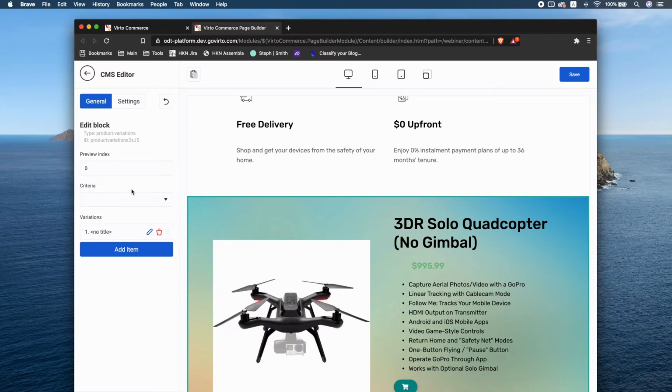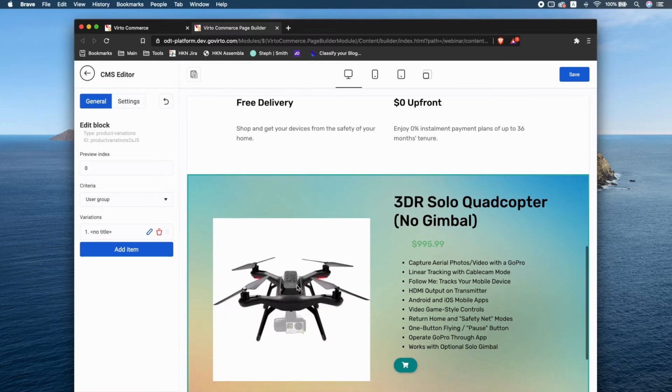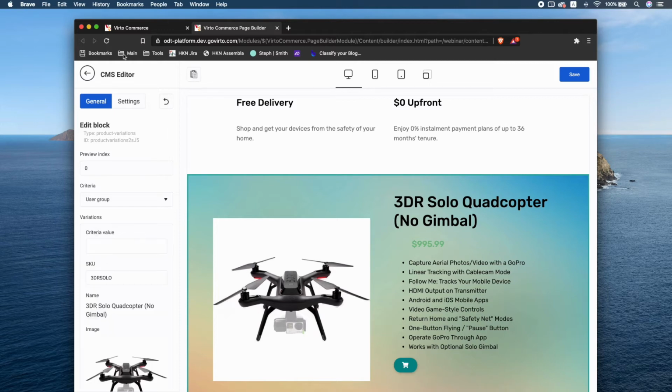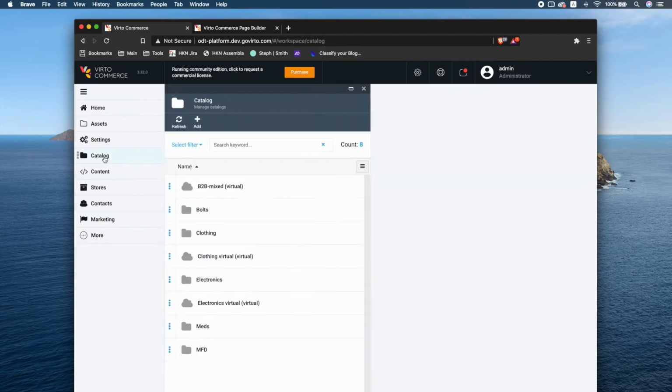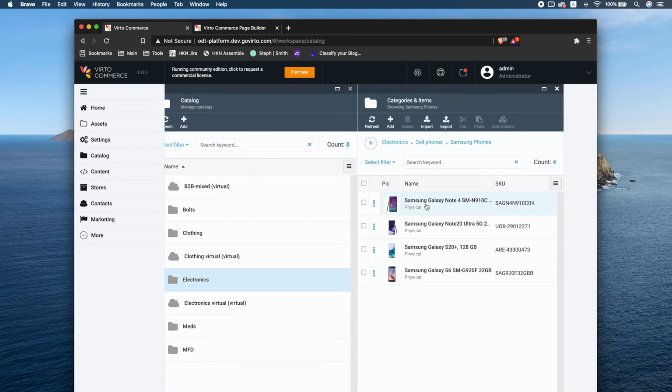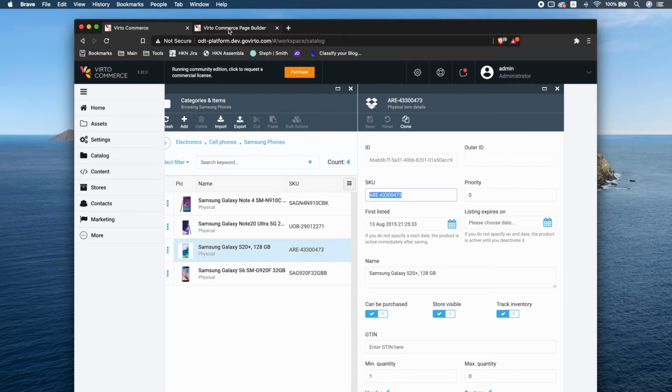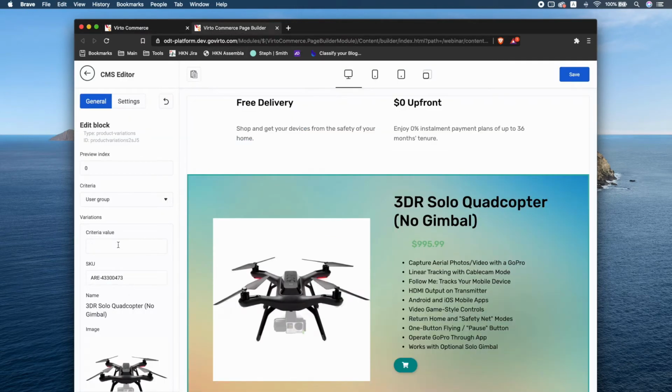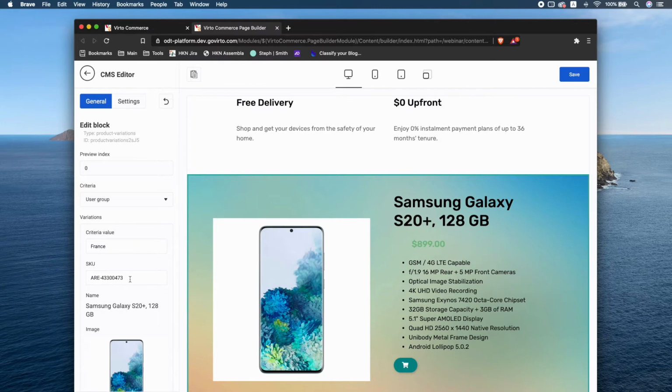So as you can see, this is the content editor, and I have here a criteria value, which I need to specify that I'm looking into user groups. And I'll just show you how easy it is to personalize different products for different user groups. So let me quickly retrieve my data from the catalog. So I go to the cell phones. I'm interested in Samsung brand, and I want to promote Galaxy to the guys coming from France.